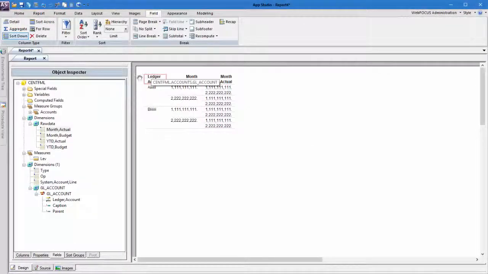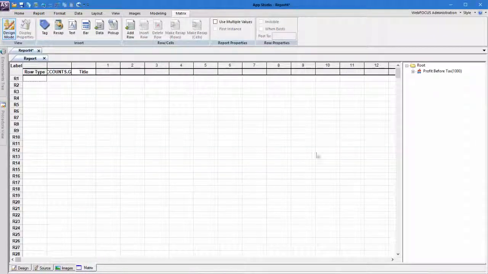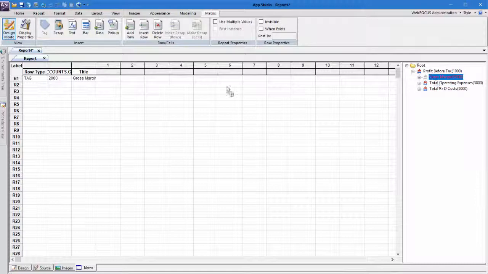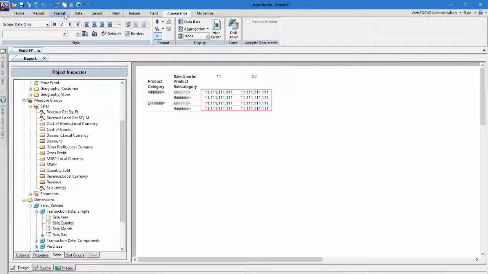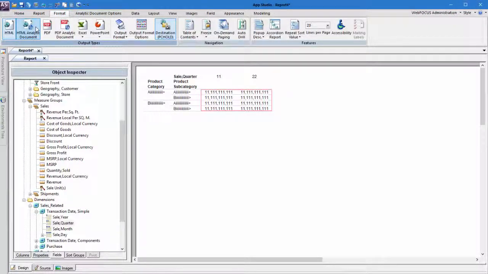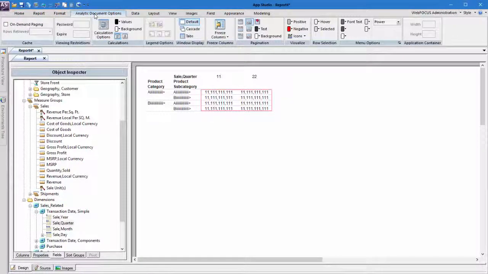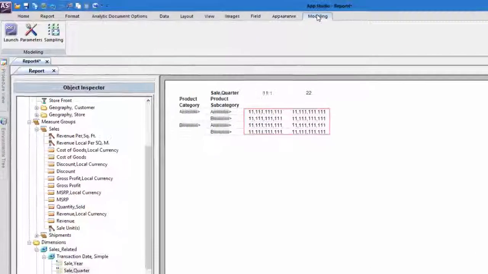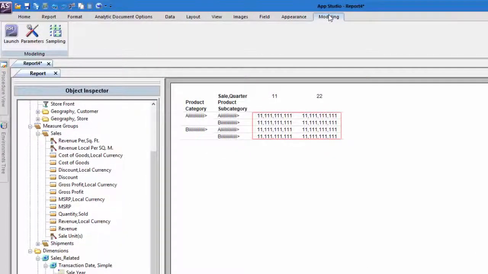The Matrix tab is only available when you have a four-row formatted field on the canvas and then click the Matrix View tab. It contains commands for creating financial reports. The Analytic Document Options tab is only available when you select an Analytic Document Output Format on the Format tab. This tab contains options to enhance and customize an analytic document. The Modeling tab is only available if you have RStat installed. This tab allows you to access RStat to create statistical models from your report data.